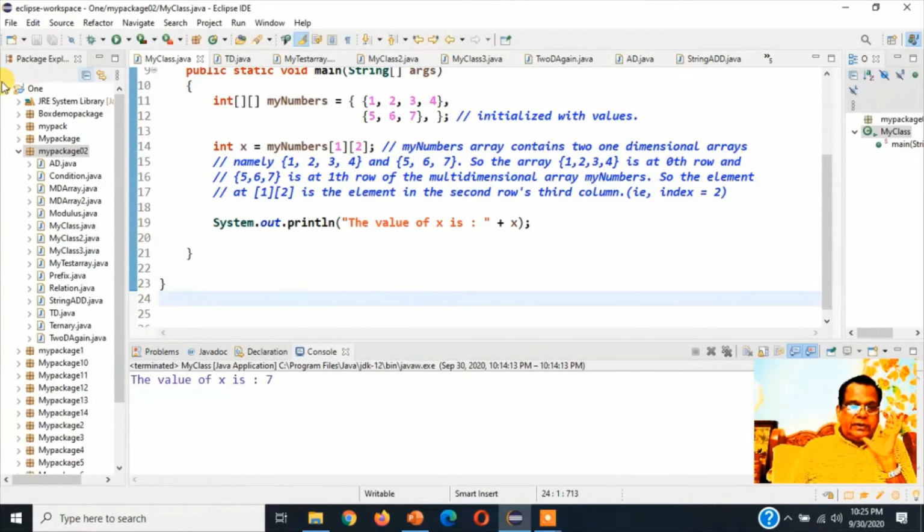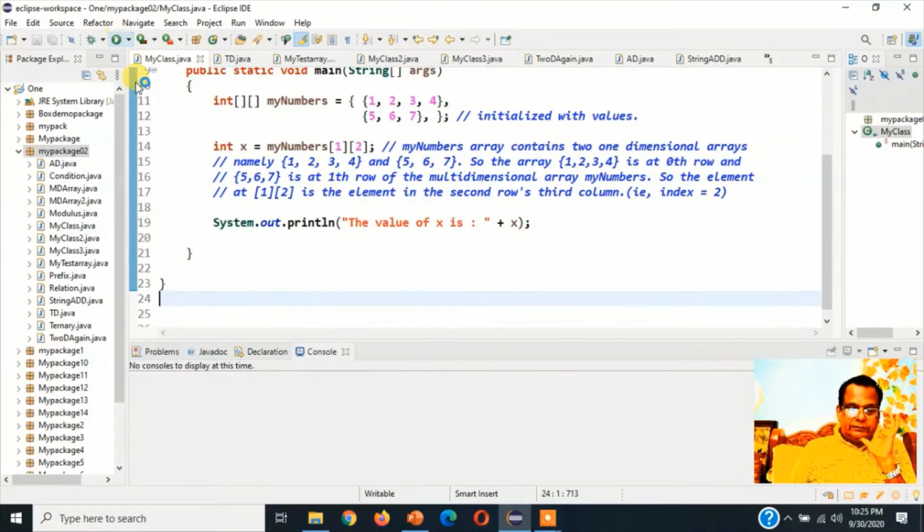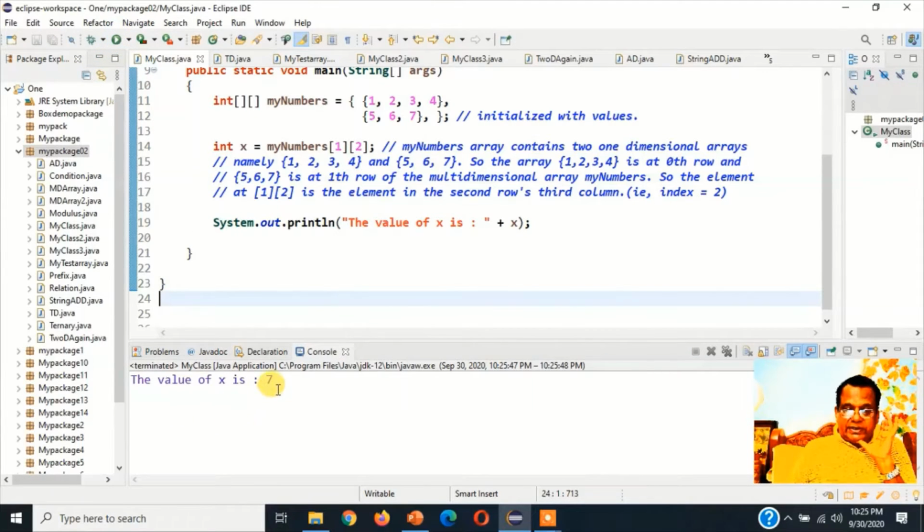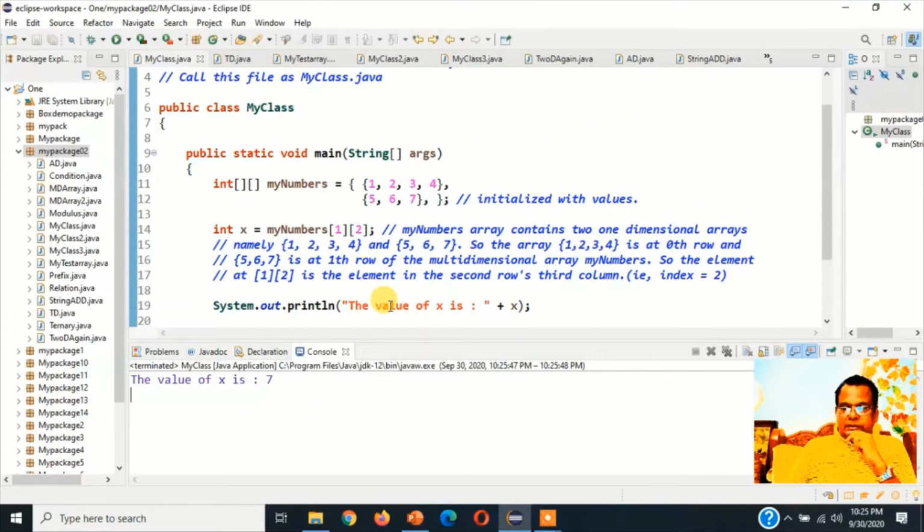Okay, fine. Now we'll save everything. We'll just run it. Click. See, the value of x is 7. Look, this is the 7. The value of x is 7. Fine. It's a very, very simple program. Okay, fine. We'll just come to an end.